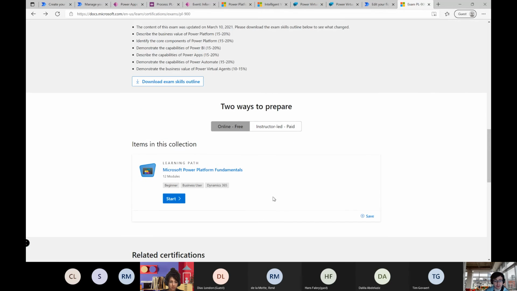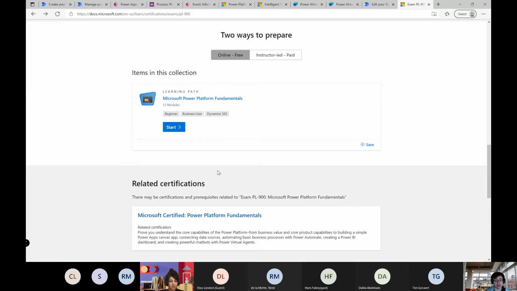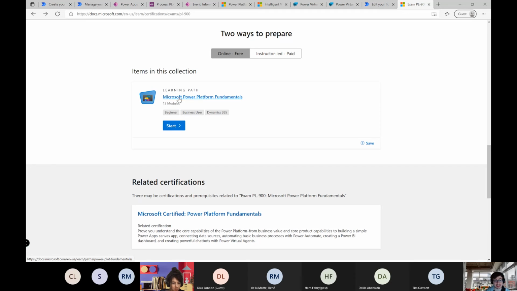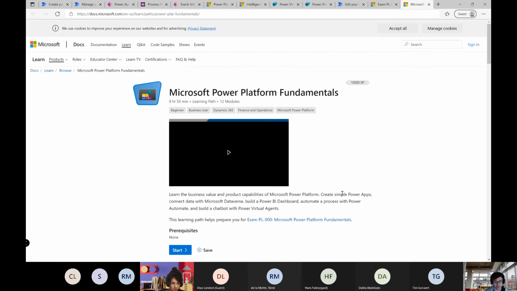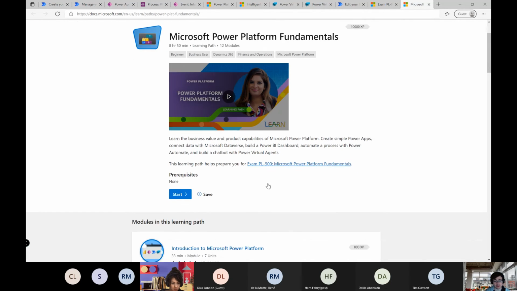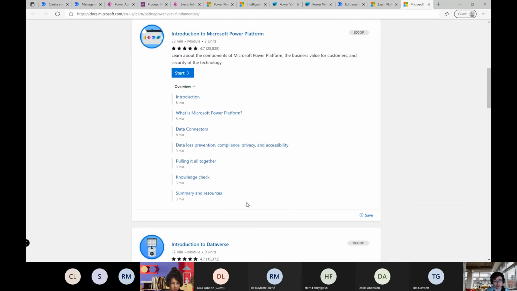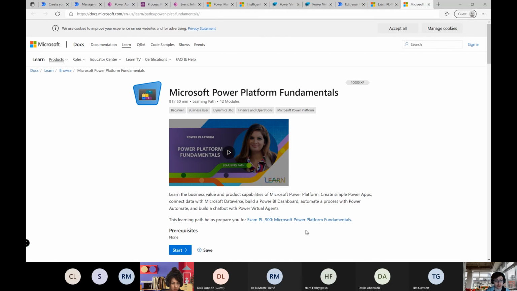From a preparation standpoint, obviously we've been through a lot of stuff today. It's obviously a one-day session, so we can't really go into super detail around all of this stuff. So the recommended thing to do is at the bottom you'll see you've got a dedicated learning path available for the Power Platform Fundamentals exam. This provides a series of different modules that we can work through to cover off all of the topics that we need to know.